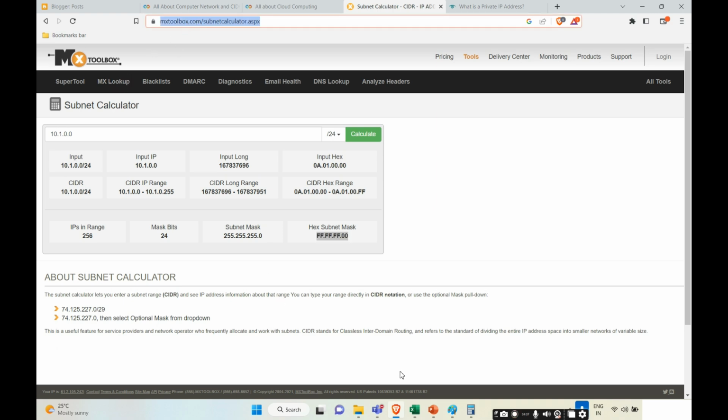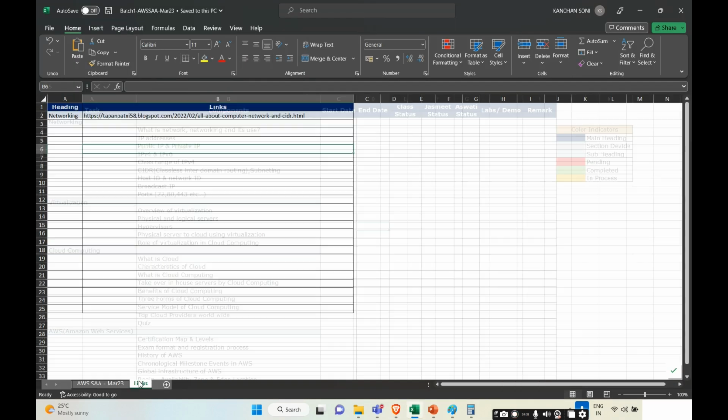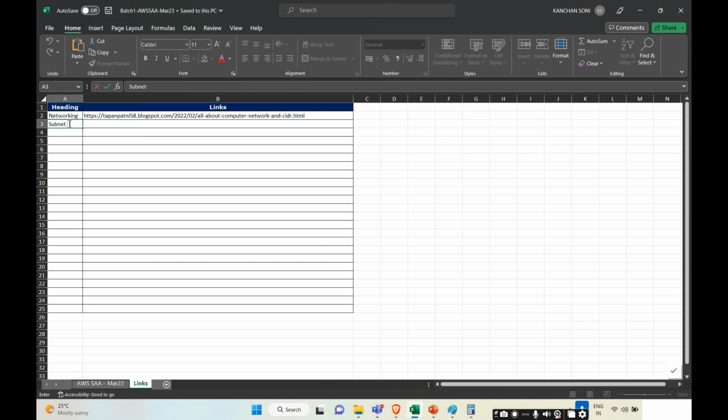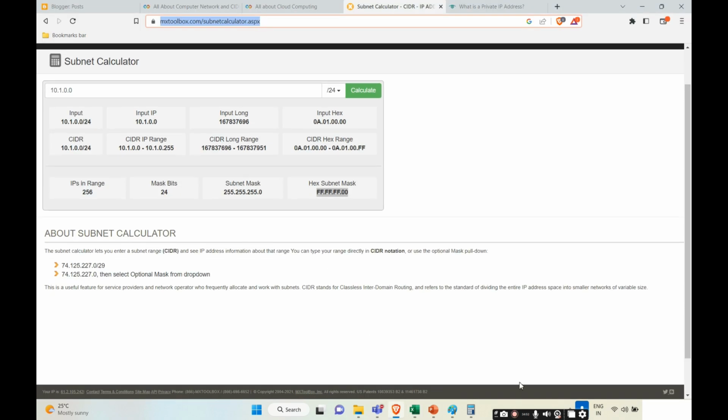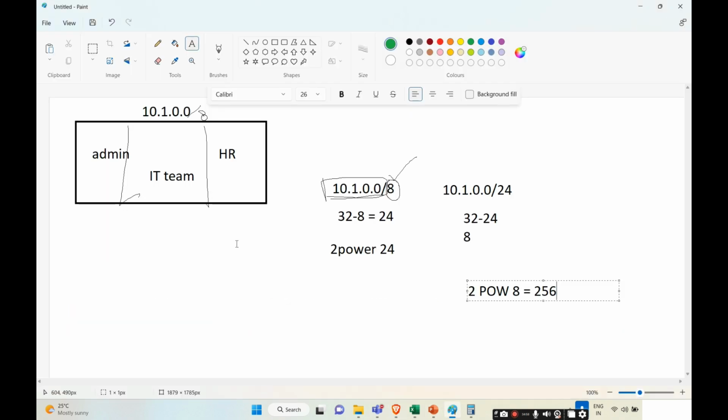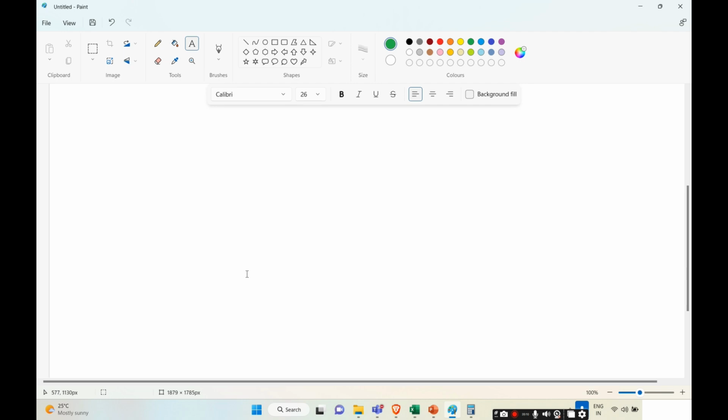So let me give this link also. Subnet calculator. So this is how we can calculate subnets also, how we can divide subparts also, how we can calculate IP addresses also. No need to go with too much manual calculation. It's completely fine to use the already readily available thing, because we are not going to design a network.